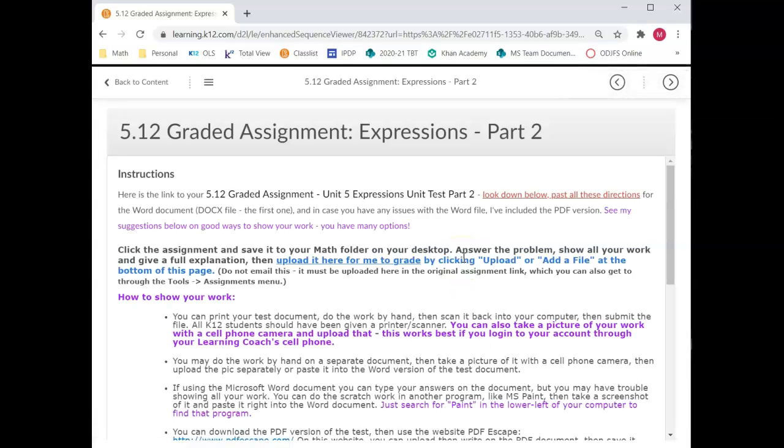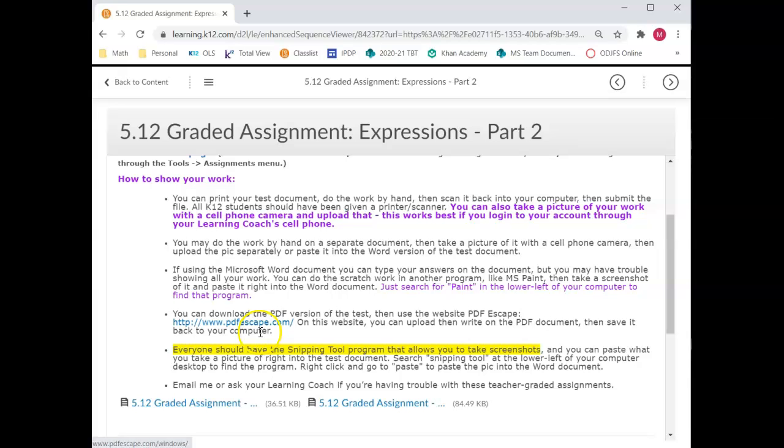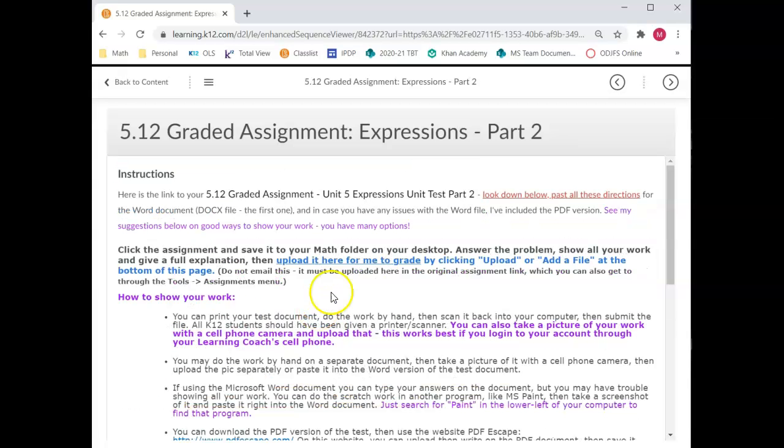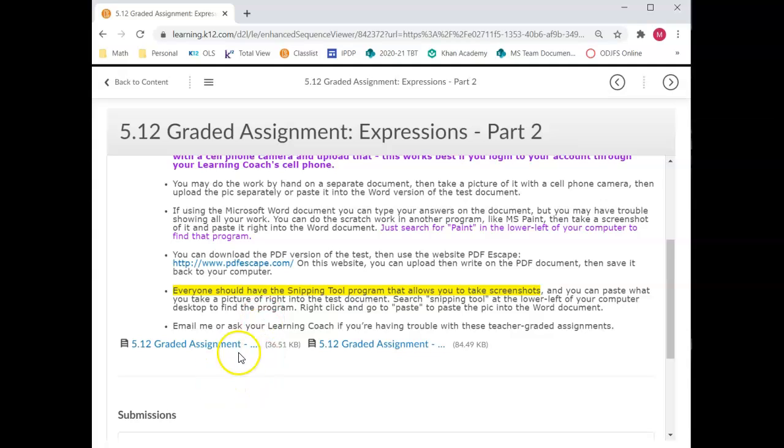Okay, so here it is, the Unit 5, 5.12 graded assignment, the Part 2 assignment. All this is the typical directions on how to show your work, all these different ways you can show your work using Microsoft Paint, different websites, taking photos and all that. But the actual assignments right here, the PDF and the Word doc. This document here is what this student already submitted, but I'm just going to submit another one and then delete it. But I'm going to click the first one here.